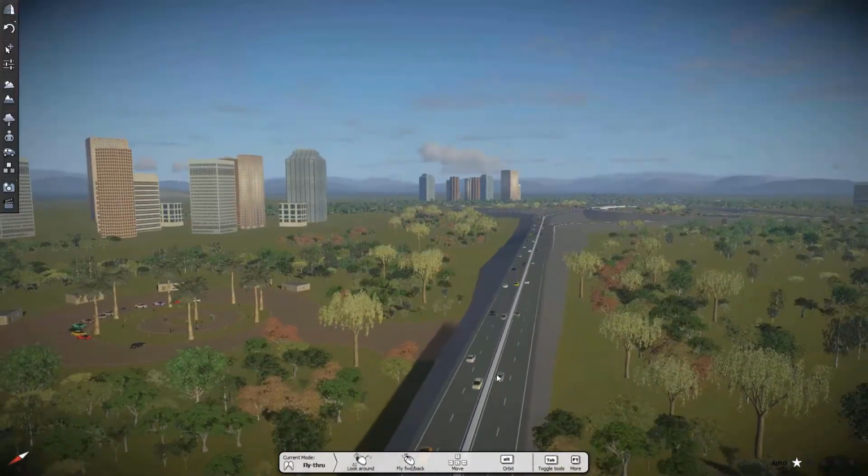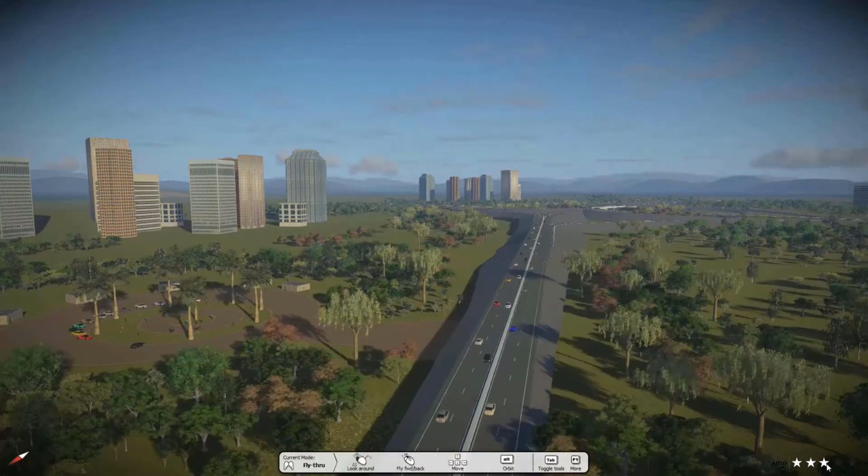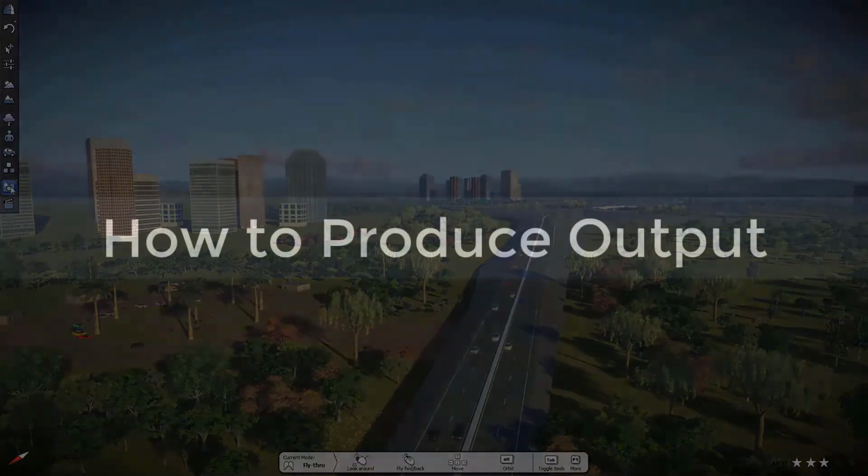So now I am going to show you how you can capture the output. It's very easy to capture the output from LumenRT. We can capture different kinds of outputs. So make it 3 star. Okay.